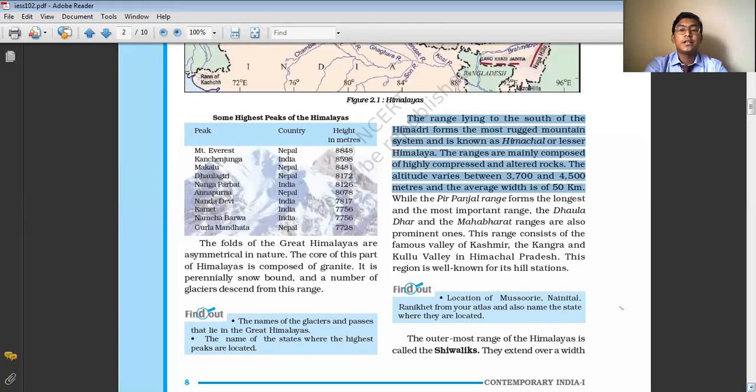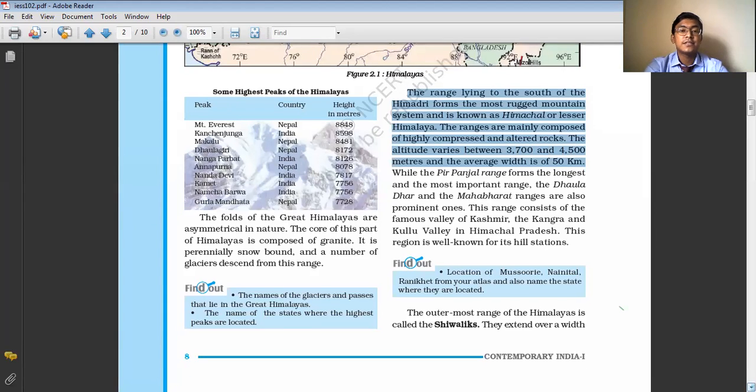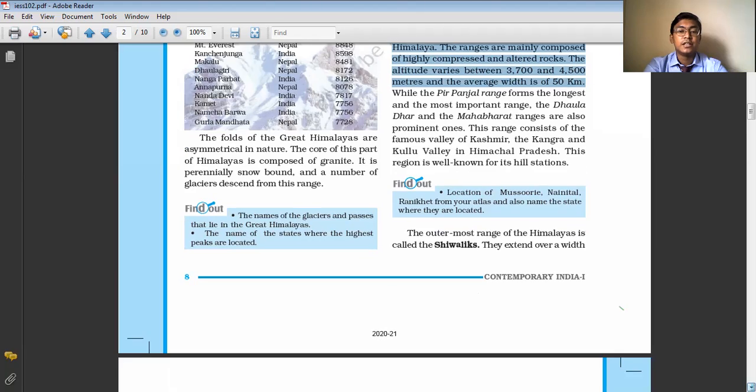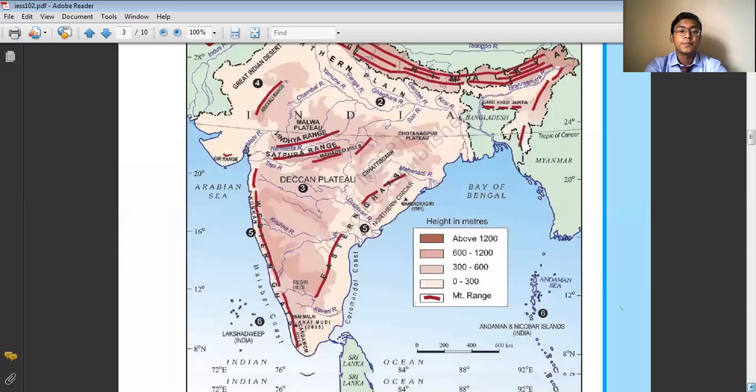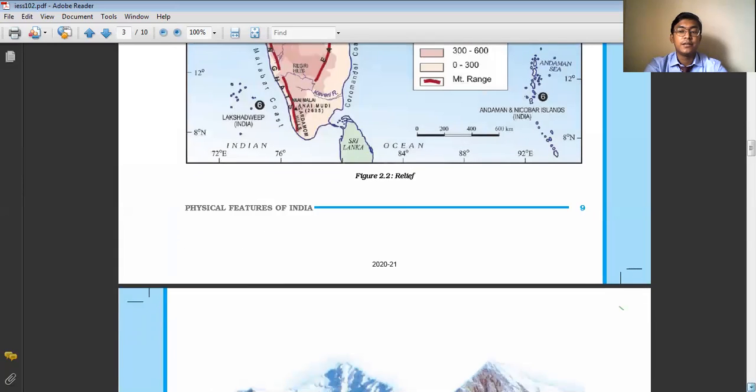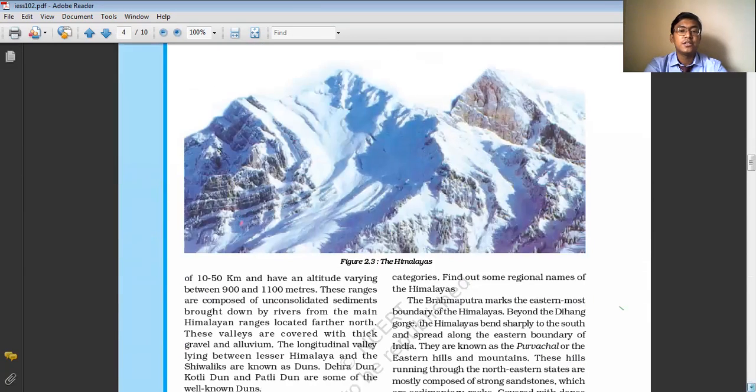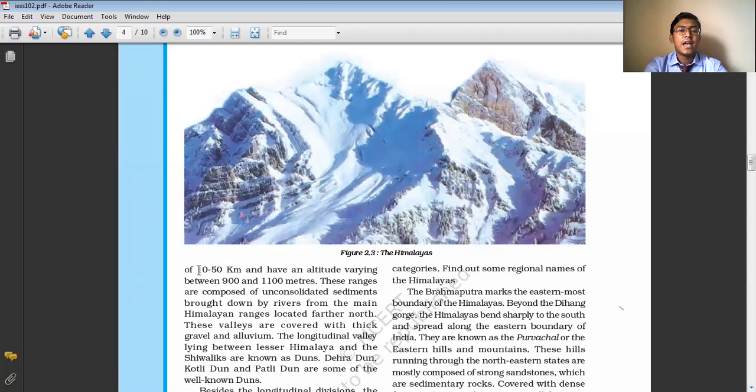And towards the south of this Lesser Himalaya or the Himachal Himalaya lie the Sivaliks. The Sivaliks is the outermost part of the Himalayas, or you can say the foothills of the Himalayas, known as the Sivaliks. Okay, the average altitude of the Sivaliks ranges between 900 to 1,100 meters, and the average width is 10 to 50 kilometers actually.